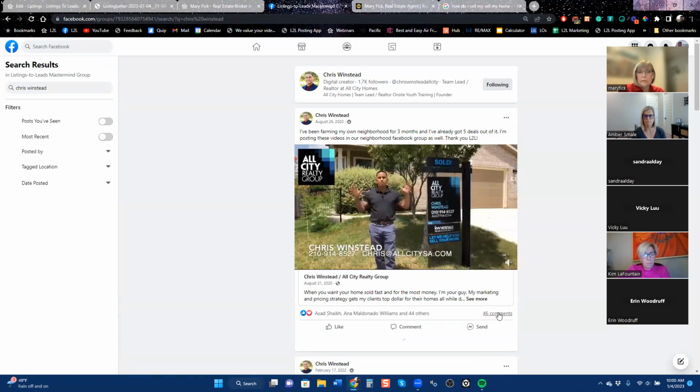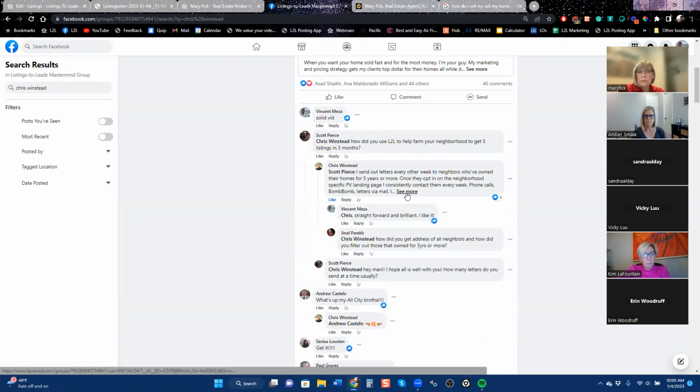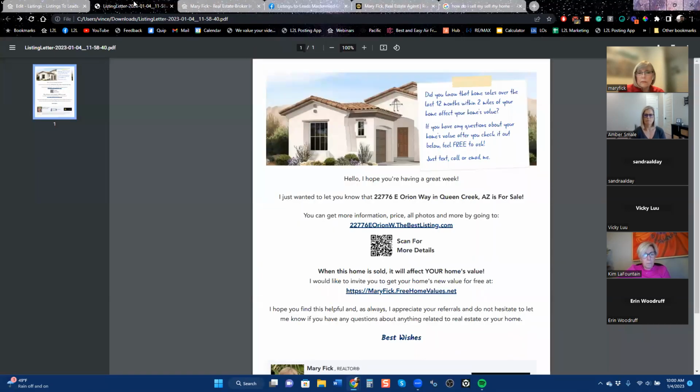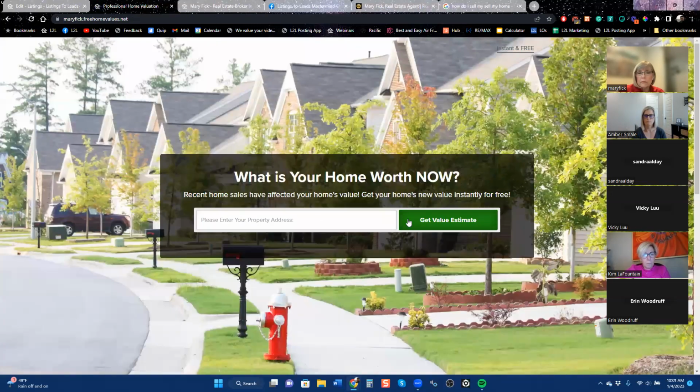The recipe for how he did it is right here. He would mail it every 2 weeks to his neighbors who owned a home for 5 years or more. And then once they opted in on the home valuation page, he hit them up every week with phone calls, bomb letters via mail, and letters left at the door. That is literally the recipe for more listings. He borrowed the listing, he downloaded this letter, and he mailed it out every 2 weeks. And whenever somebody went here, they took the piece of paper in the house, went to their own computer, and typed in their address.